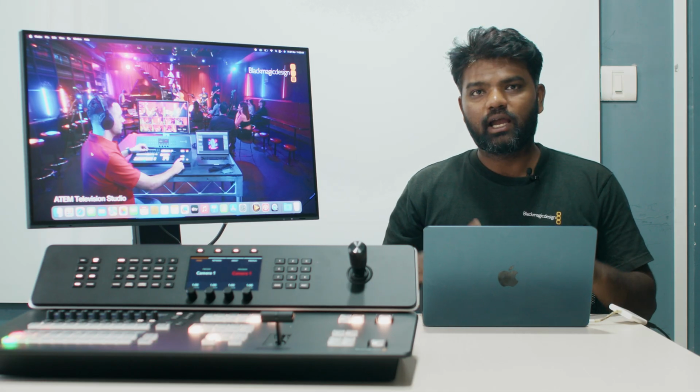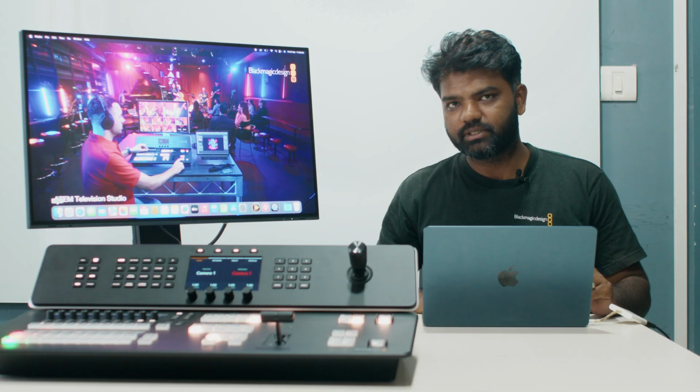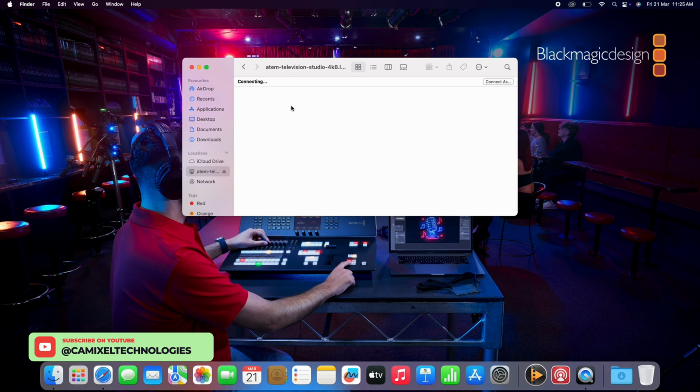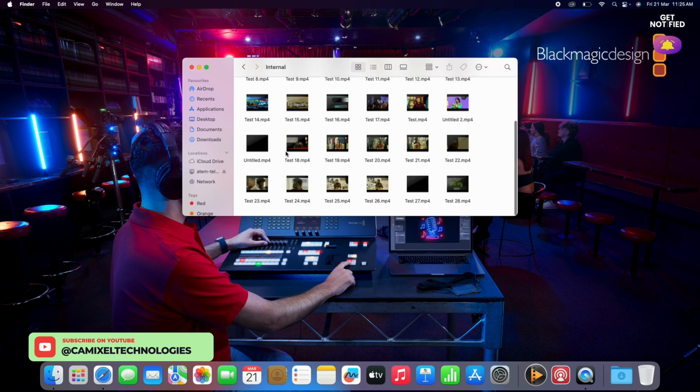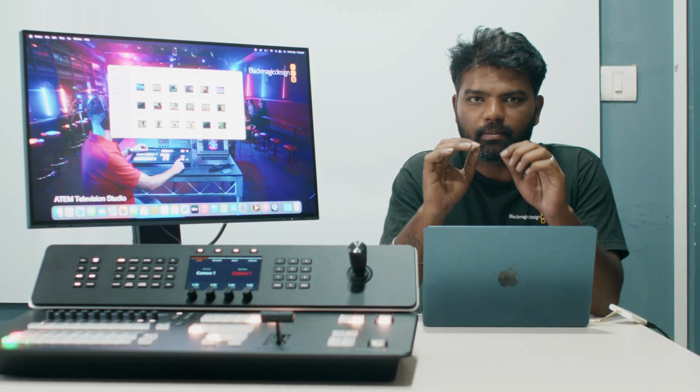So let's say you don't have the ATEM software, so how do you access it? After connecting the USB or Ethernet, you go to the Finder, and in the Locations over here, you can see the ATEM Television Studio 4K8, and it will ask for connecting. And there is the internal storage, and you get all your contents there. So that is very simple. Now this is for the Mac part.